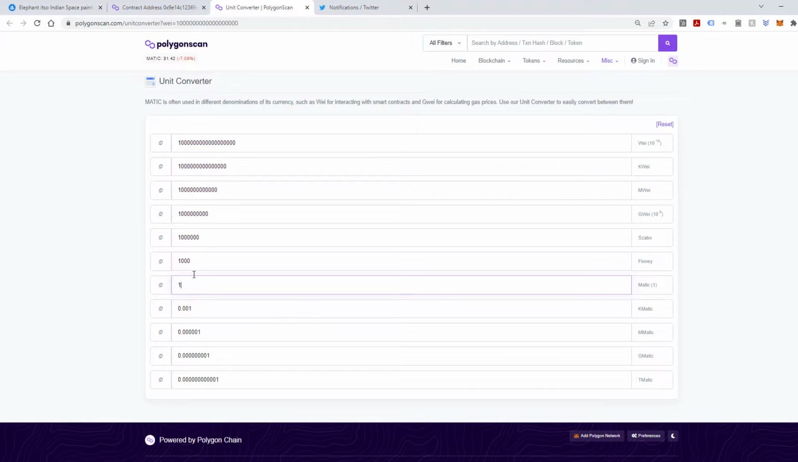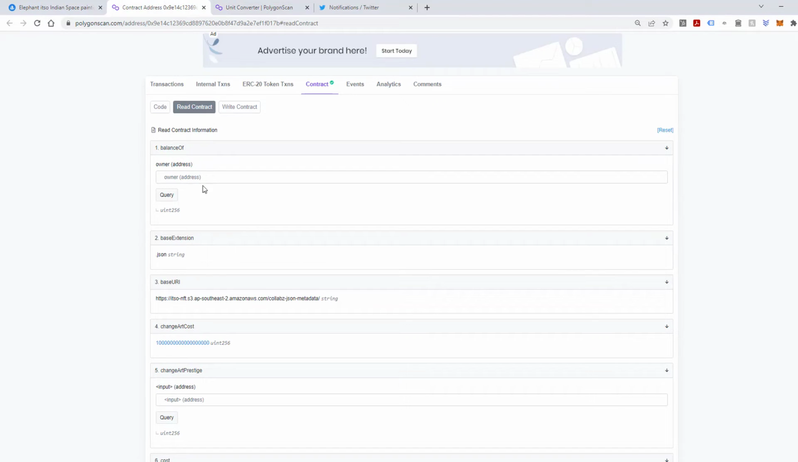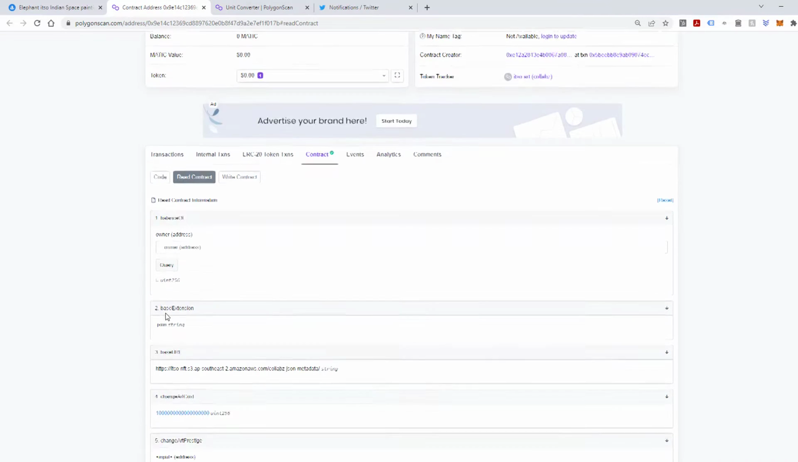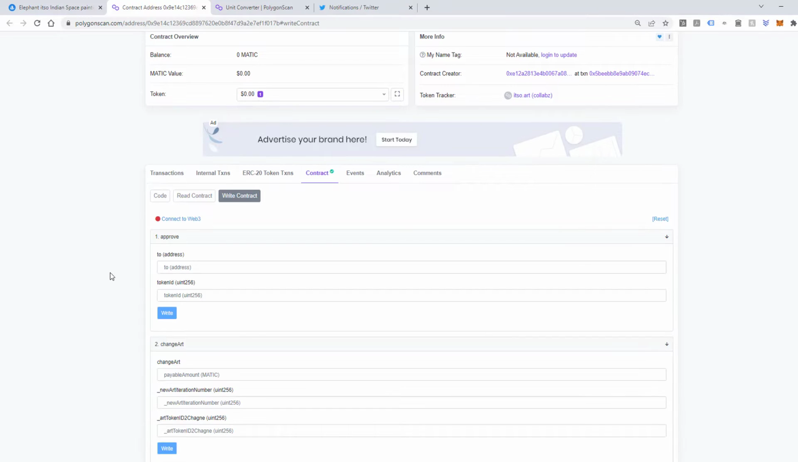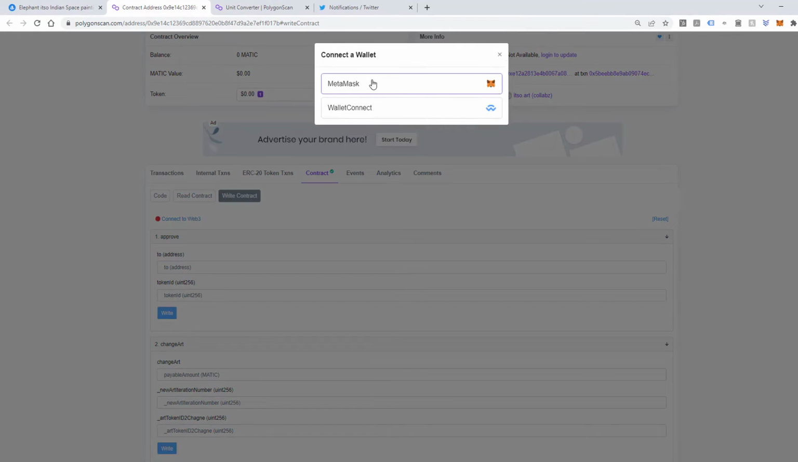So now we know that, we go back to the contract, and what we're going to do is write to the contract. In order to write to the contract, the first thing we need to do is connect to Web3. In this case, you just click this button. I'm using MetaMask, so I'll connect to Polygon Scan using Web3. Hit OK.